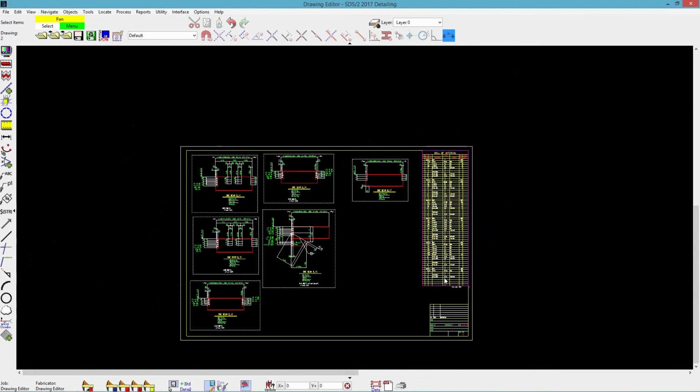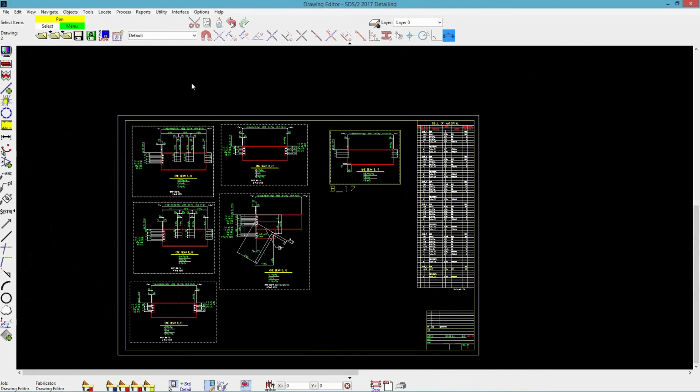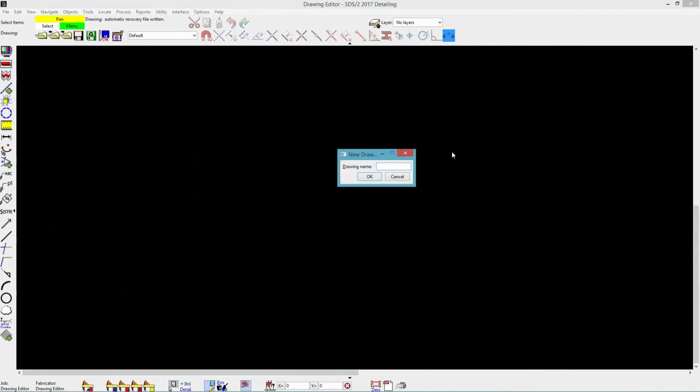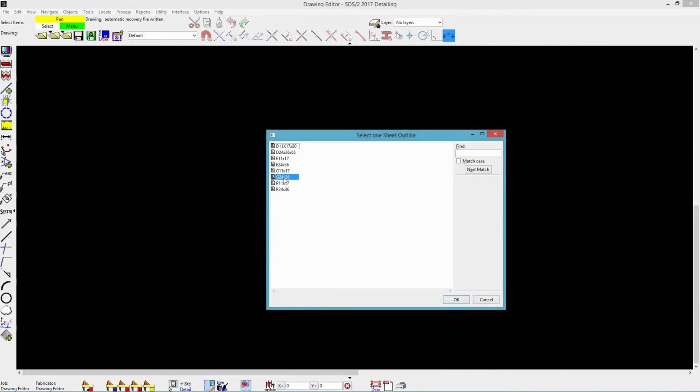We did this for detail sheets. You can also do it for erection sheets and gather sheets. So the next one I have is maybe gather sheets I want to add on. So I'll just do open and gather sheets. I'll say new. I'll just call this maybe my G1. And I'll just select my G24 by 36 here.